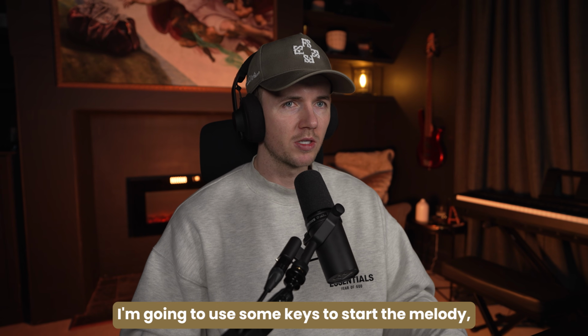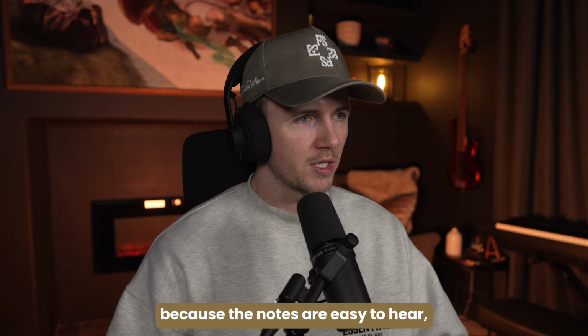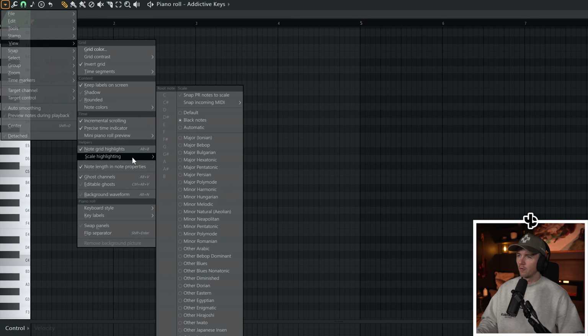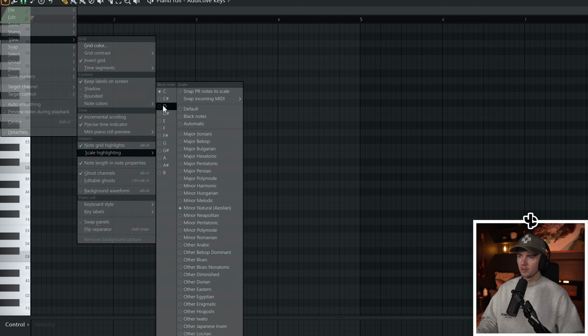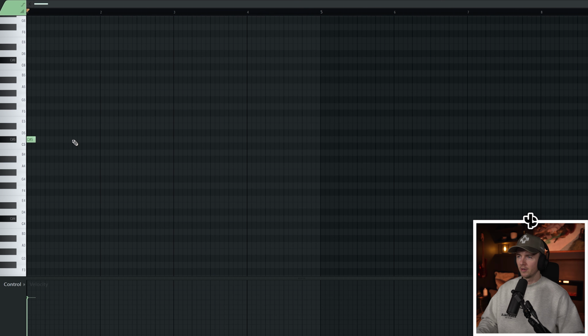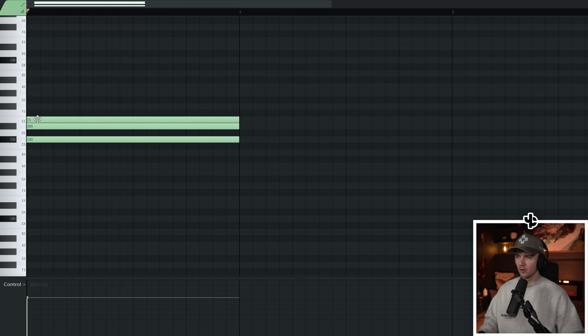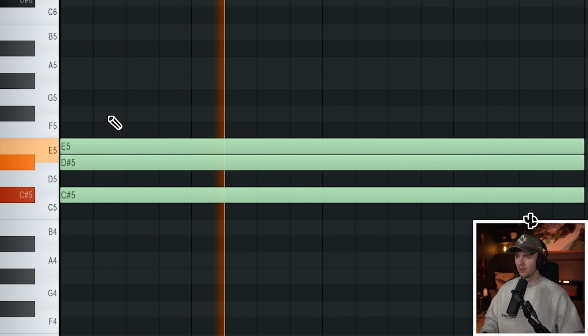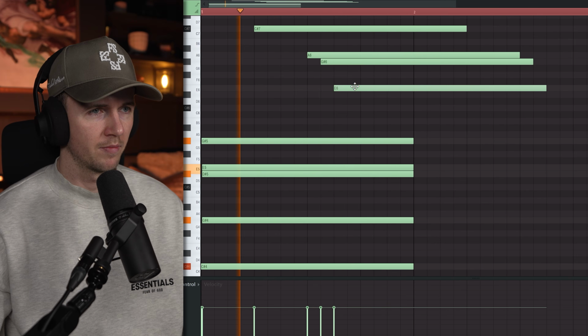I'm going to use some keys to start the melody because the notes are easy to hear, but I might swap it soon. And I want to go for some raw, dark, gritty vibes. So we're going to work in a minor scale. Just any for now, we could try a C sharp minor. And for dark vibes, I like to create a lot of tension with my chords. And you can do that by using the notes close together. Well, let's just see what sounds right.